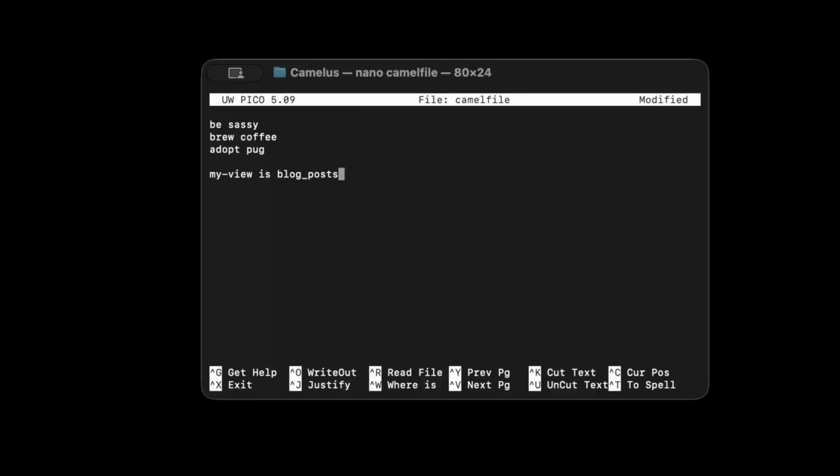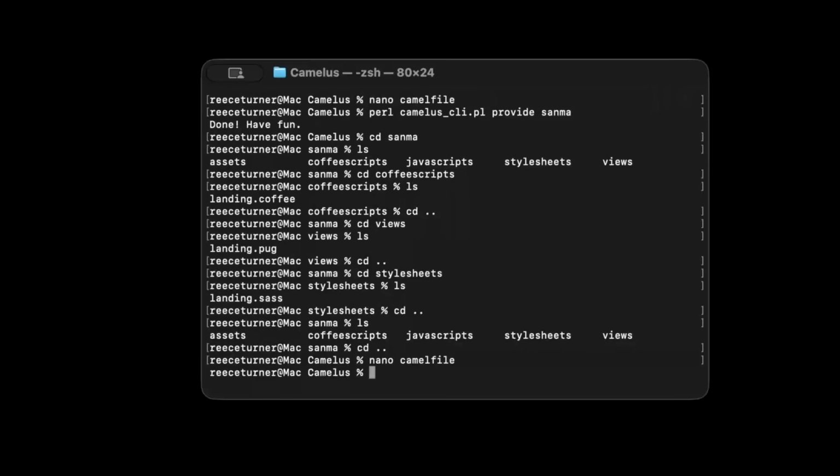blog posts. You could do my style is blog post style sheet. You could do my script is blog controller, and boom. That's everything you can do with Camelus for now, with 6 lines, and you don't have to make a lengthy thing. And all you would do is just the same old command, 3 words. Well, when the real command comes out.